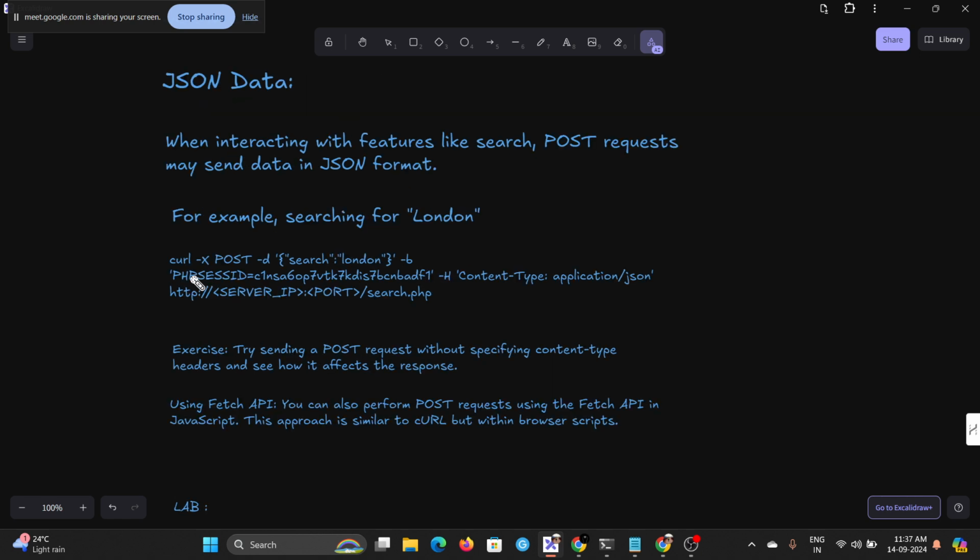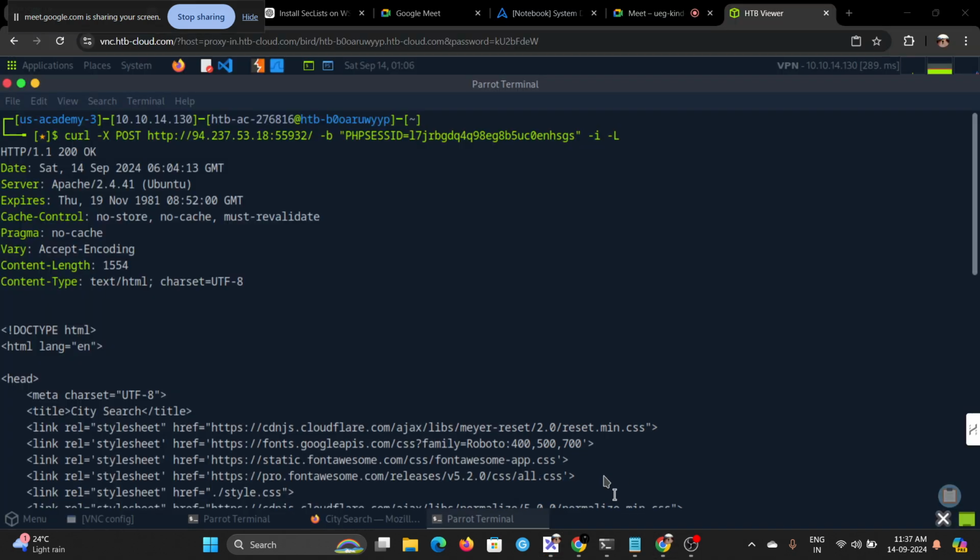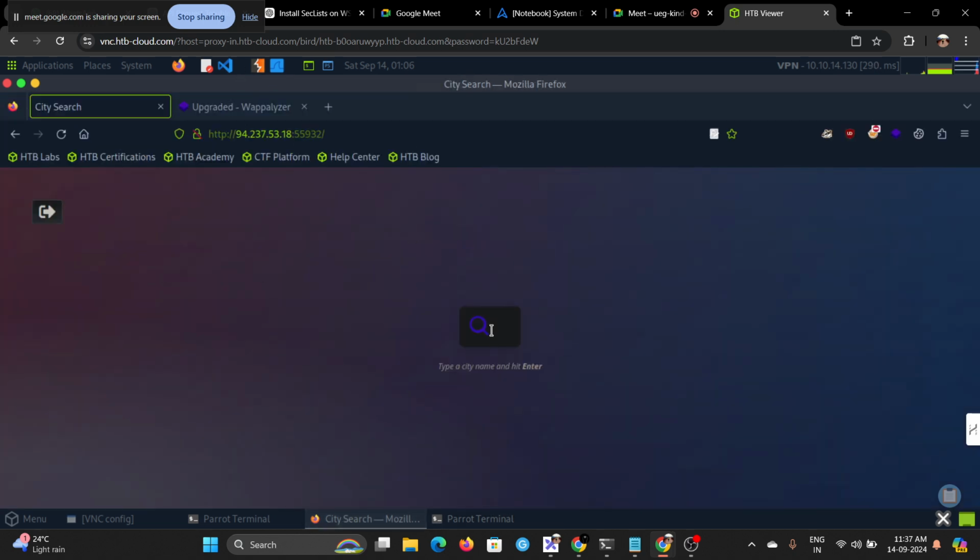Okay, now let's try to send a basic POST data. I'm simply logged in to my website, right? Let's search London. If I search London, it provides the detailed information, right? Now I can send the POST data, but for that I have to check how the data is being sent, right? So how can I identify this? Can anyone tell me?